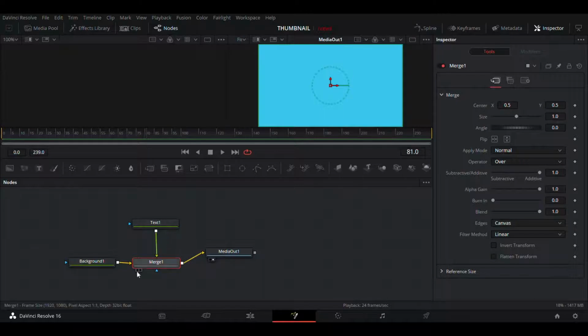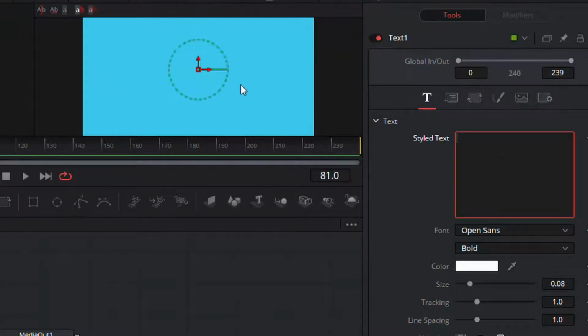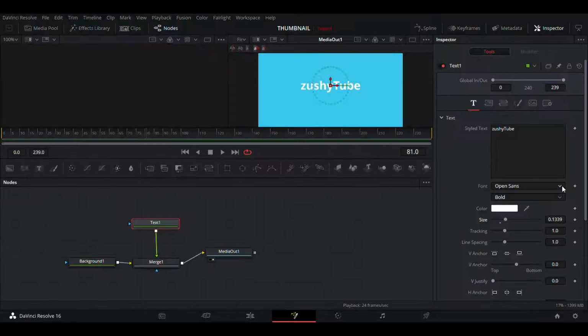So basically this means that any text that I input on this inspector panel is going to be on the background node. Hope that makes sense. So let's add some text to our background. Let's change the font.